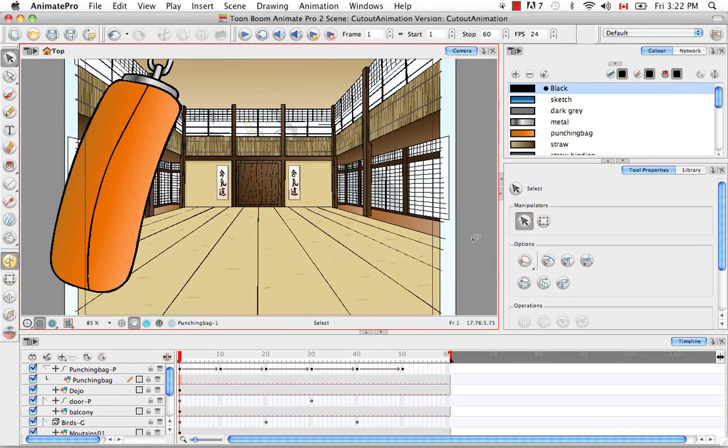So a lot of what I'm going to explain in this tutorial has already been explained to you. It's a bit of a review, but I thought it would be good to go over, not only because these are the actual steps you would take when doing cutout animation, but also because most people learn through repetition.